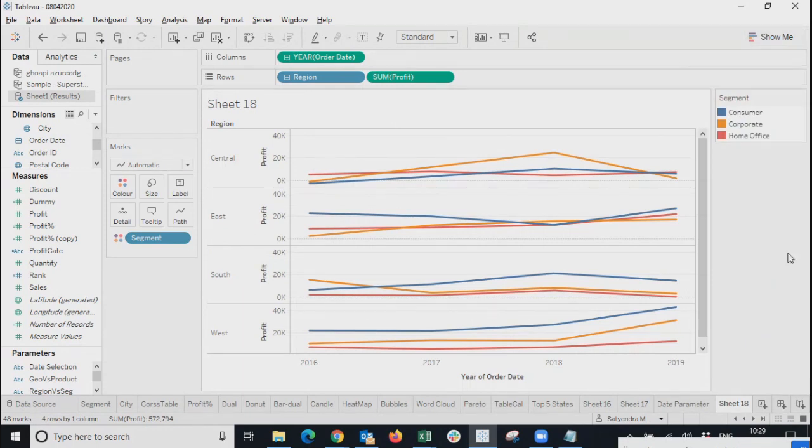Okay, so now the question is, in the current scenario, I'm able to see 2016, 17, 18, and 19 in a continuous trend. It's a complete trend line which I'm able to see. But if I need to show the comparison of 2016 versus 17, or 17 versus 18, or 18 versus 19, how should we do that?